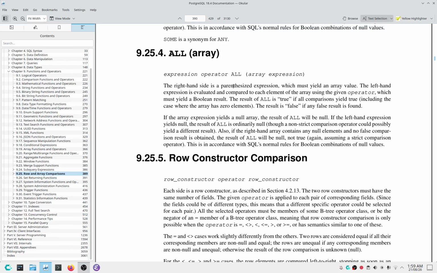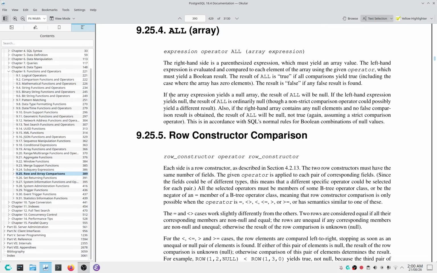The right-hand side is a parenthesized expression which must yield an array value. The left-hand expression is evaluated and compared to each element of the array using the given operator, which must yield a Boolean result. The result of ALL is true if all comparisons are true, including the case where the array has 0 elements. The result is false if any false result is found. If the array expression yields a null array, the result of ALL will be null.